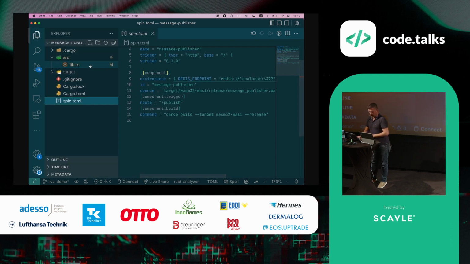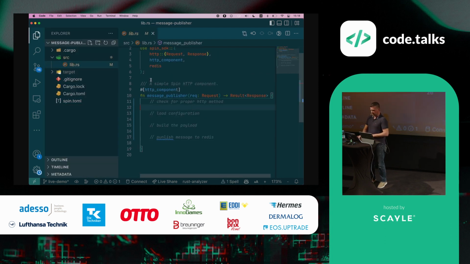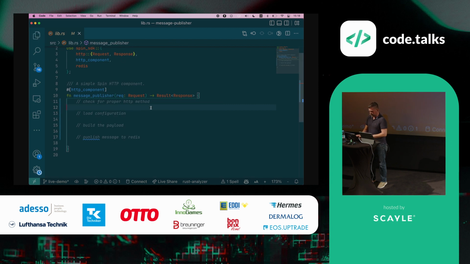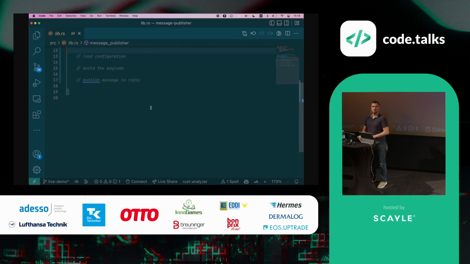So let's go into our lib. So let's get rid of this one. Font size is okay for you in the upper row.